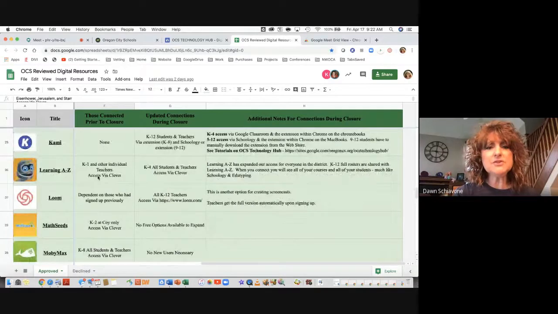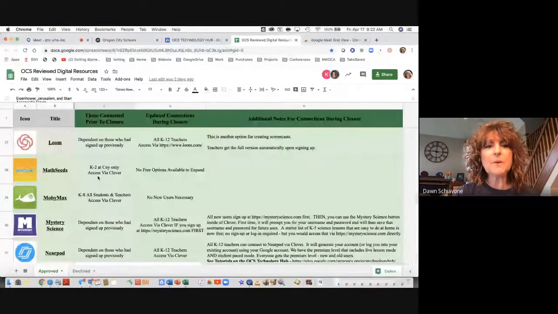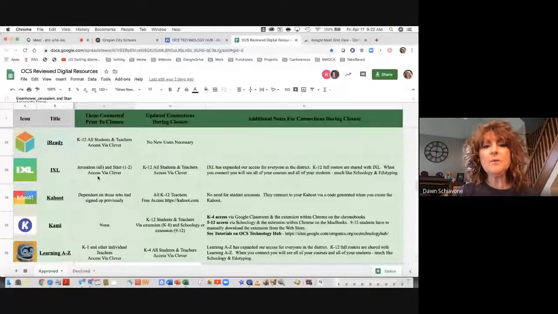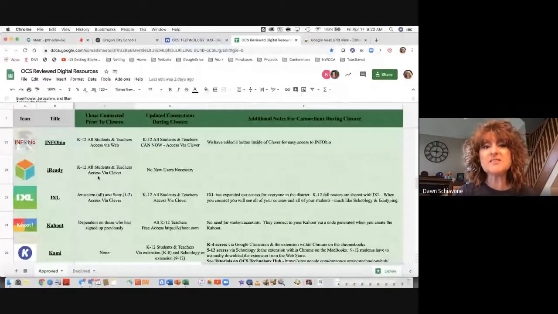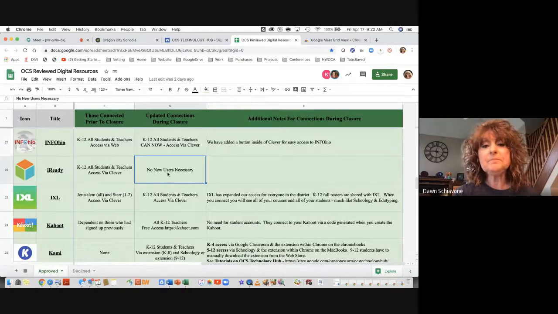If I go up to iReady, iReady was one that we used as a whole district. That was already K-12, all students, all teachers, and everybody was accessing via Clever. So if you look at the next column for that one, that indicates there's no new users necessary because we were already doing it K-12. We already had it available inside of Clever, so there was no need to do anything with it.